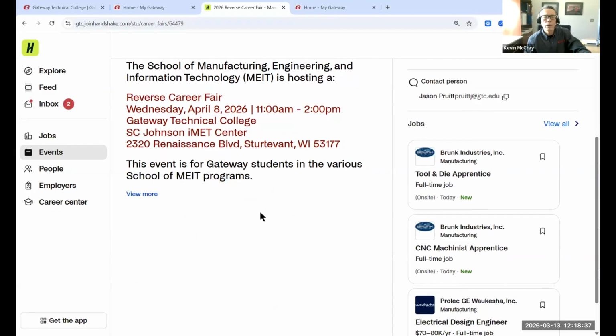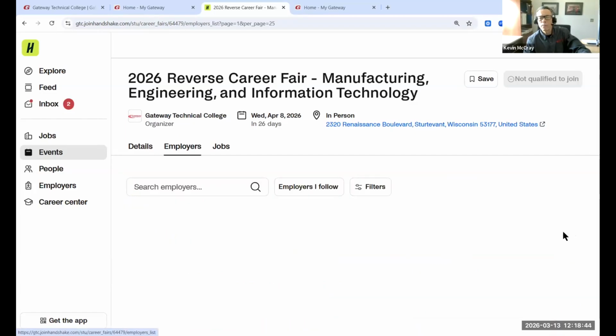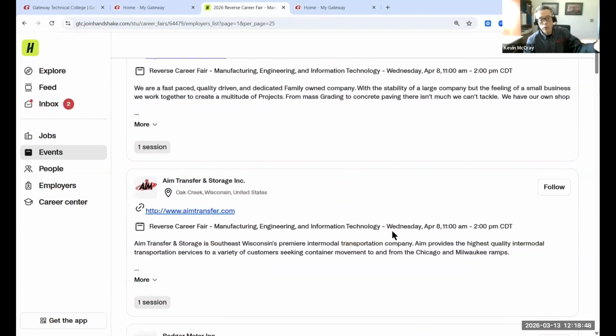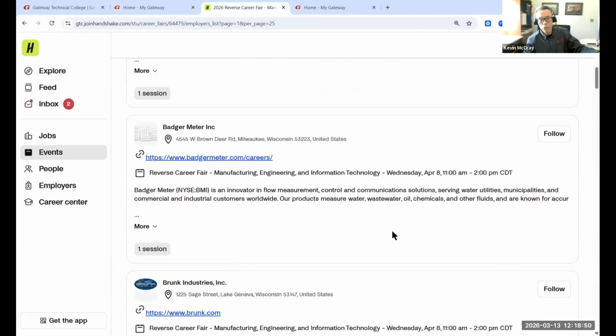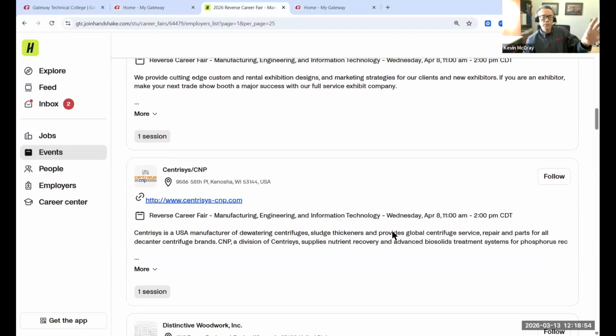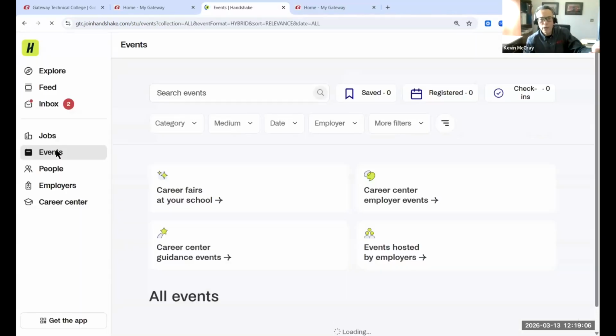This is something you'll want to check out throughout the year to see what are the fairs that we're hosting, who are the employers that are coming, and what are the positions they're recruiting for. So this is a nice feature. And maybe this one isn't the right fair for you. Are there other fairs that we've done?